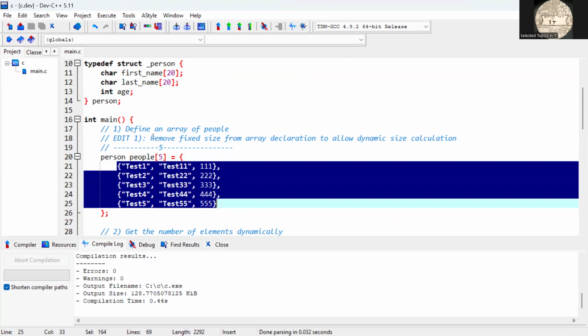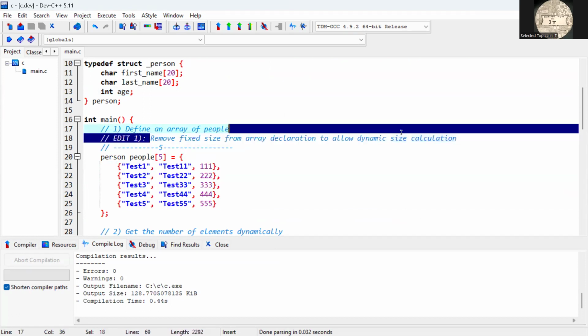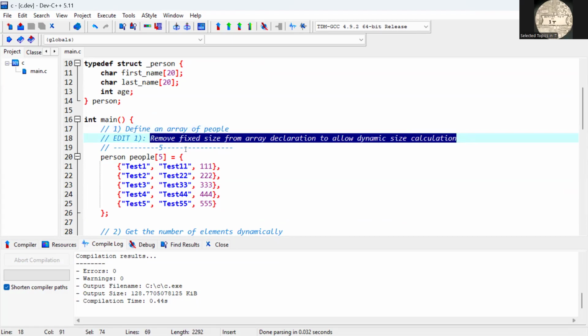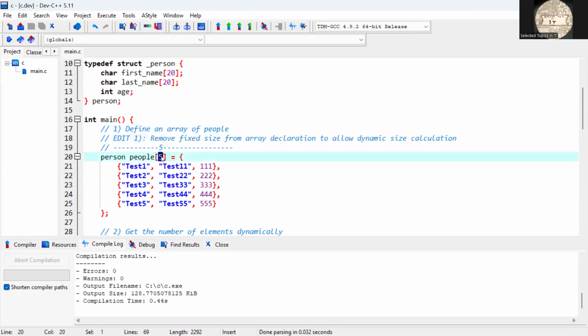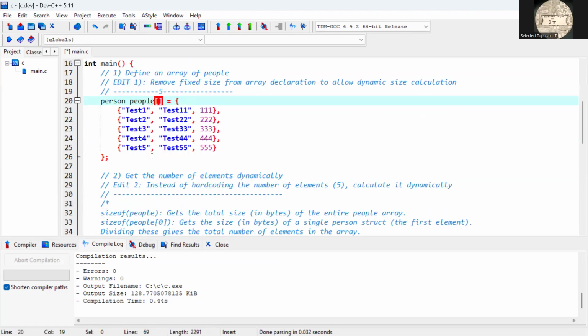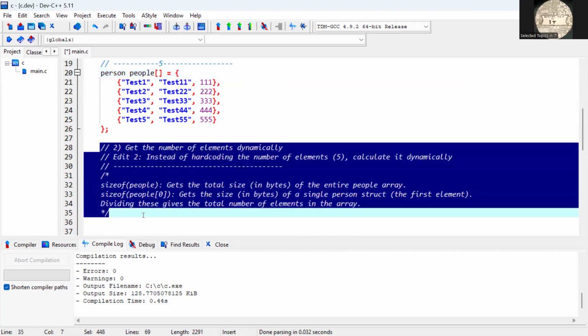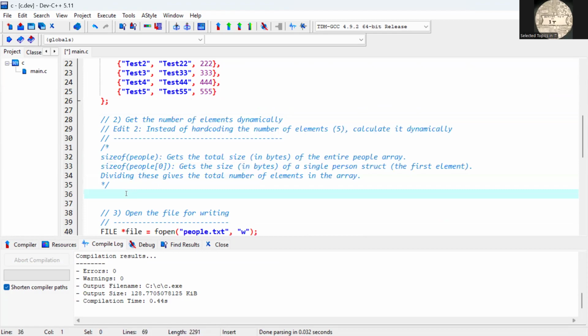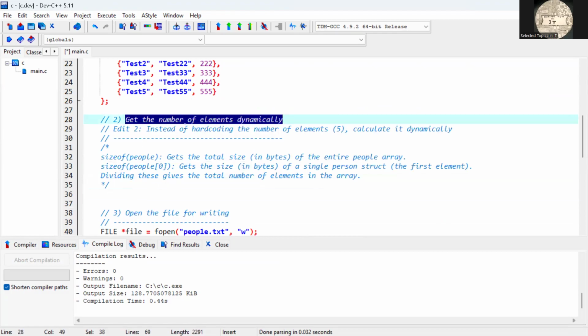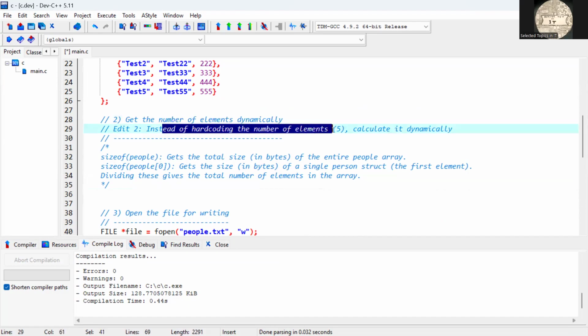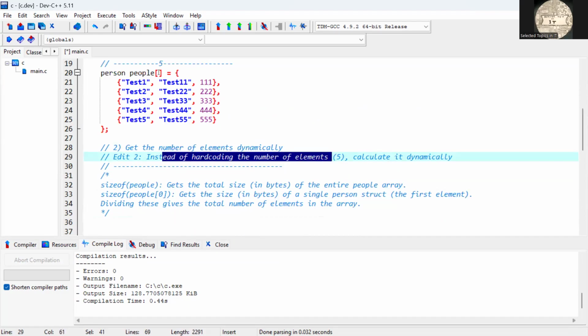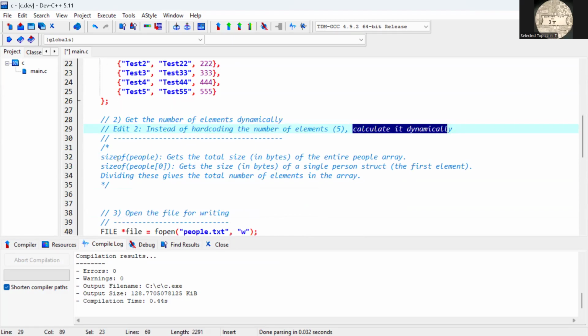So the first edit is to remove the fixed size from the array declaration to allow dynamic size calculation. So I'm going to get rid of the number 5. Now the second change is an extra step. This was nothing existing in the previous program. We want to get the number of elements dynamically. So instead of hard coding the number of elements as 5 that we had here, we want to calculate that number dynamically. To do that, we will use sizeof people.